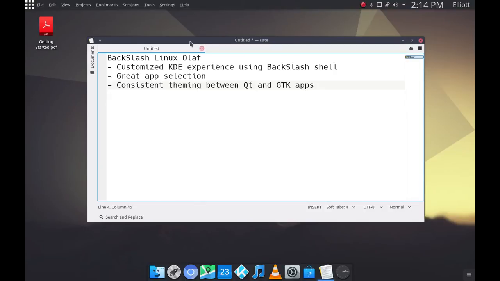The whole interface here really has a lot of tweaks in it with the shell that really make the K desktop environment more functional than it normally is when it comes standard in a distribution. And in that regard, Linux Olaf really does shine, and it is one of the most user-friendly distributions that runs on KDE that I have ever seen.